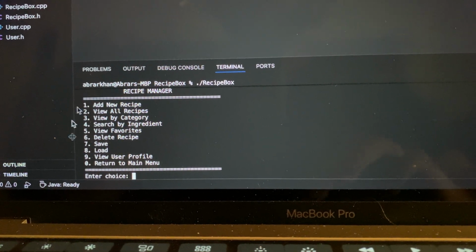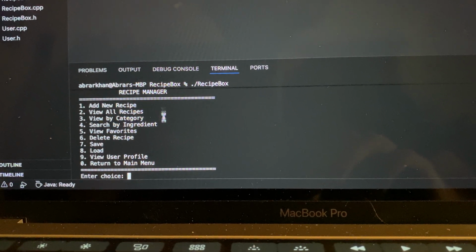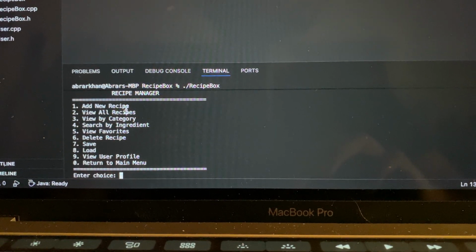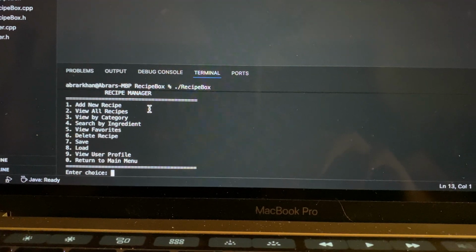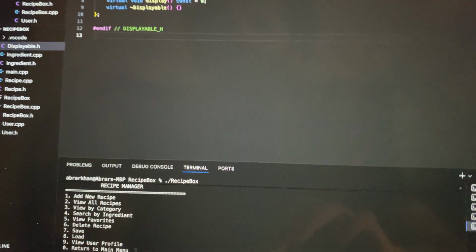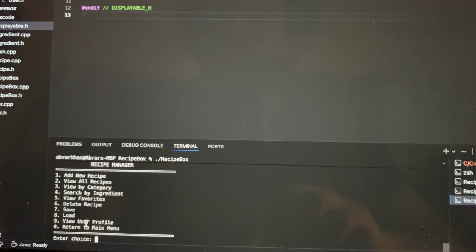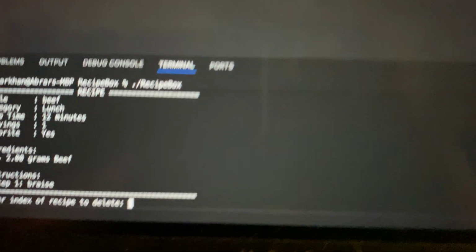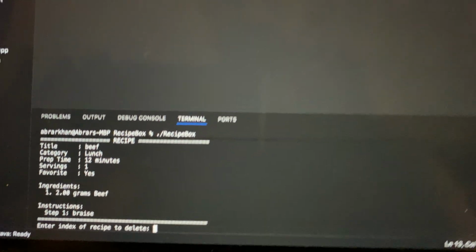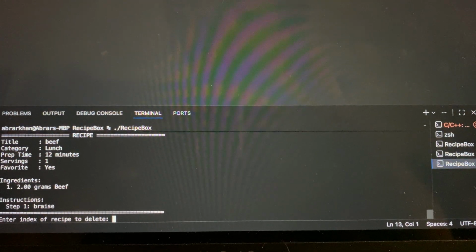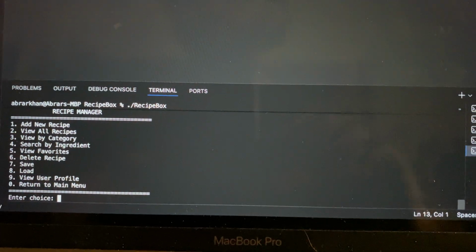Now back to the menu. We've already gone over view by category, view all recipes, and add new recipes. Now, backtracking to the first option, it gave us the option to favorite a recipe, and in order to view those recipes, we will have to click on option 5. In order to delete a recipe, which we've already saved, we can click 6, and this loads the list of all previous recipes we've already put in. And for this, let's go with recipe 1, and boom, that deletes it.